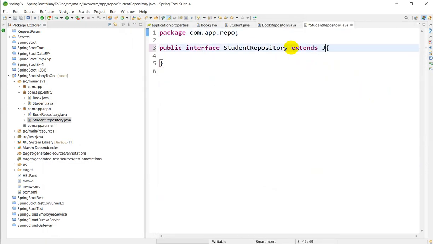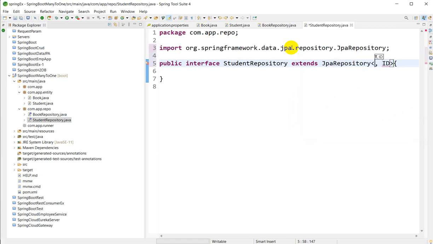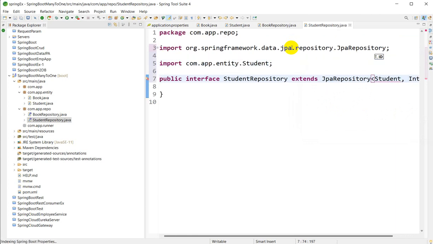Extend JpaRepository. Here what class name do you have to take? Student. And what is the data type? Integer. Ctrl Shift O for importing Student. Let's save this. Now it's time to go for testing.